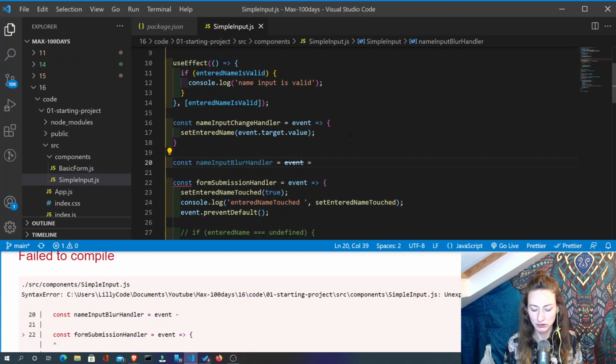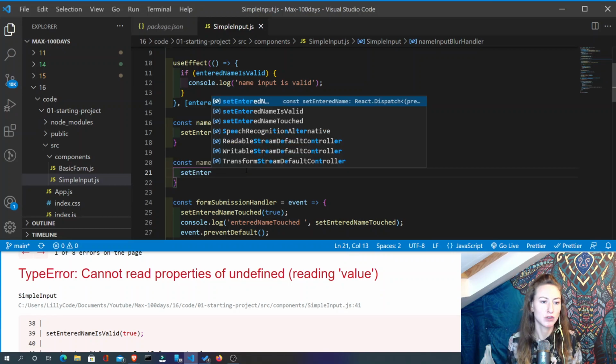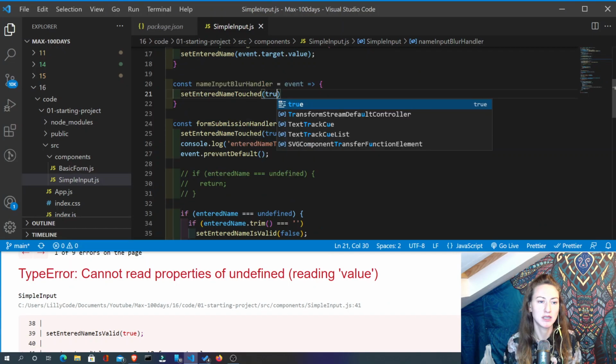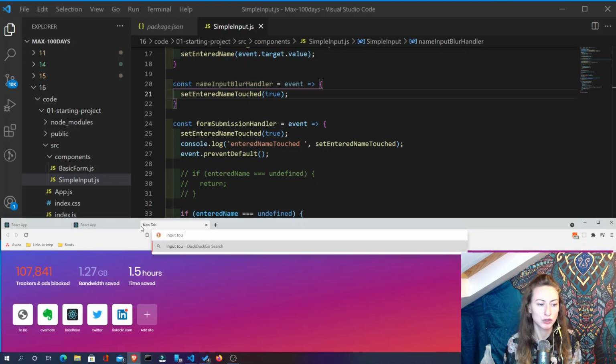And what we want to do in here is setEnteredNameTouched, and we'll have to create this, or do we have it already? Set entered name touched. Looks like we have it. Yes, we preempted this change. So set entered name touched to true. And that way we can see if someone has come in and touched the input area of our name, where we're entering our name. So input touch, to touch an input.